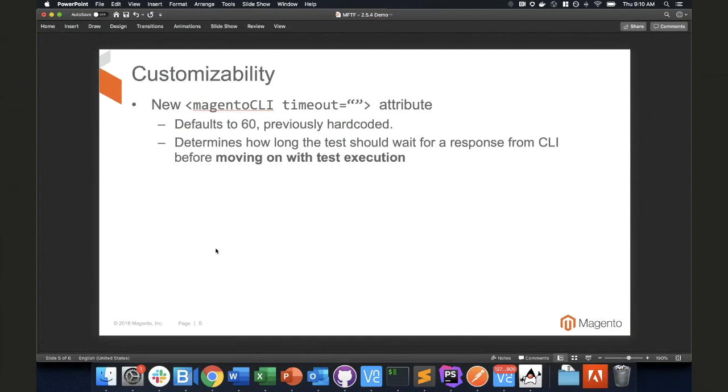This might seem like a little bit of a weird enhancement, but it's actually pretty necessary for certain CLI actions that do stuff like spin up daemons to keep track of cron running or cache flushing or whatever. Or if for some reason your CLI is going to take a really long time, something like switching to developer mode or production mode in the middle of a test, you want to set this timeout fairly high because then you have to wait before continuing, right?